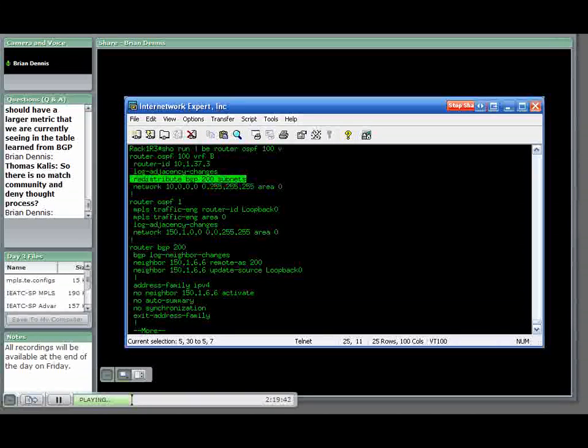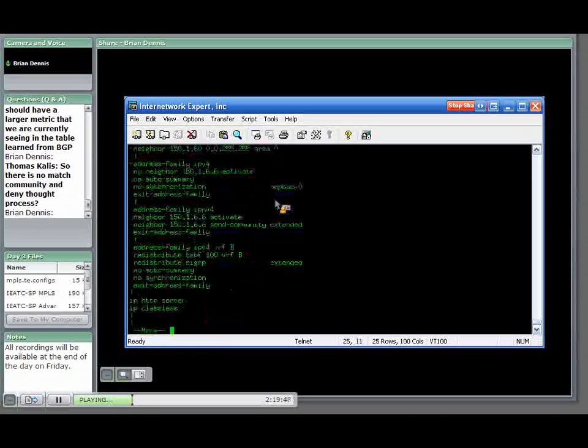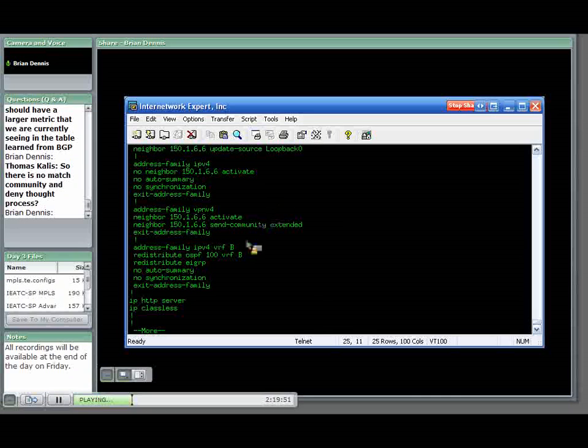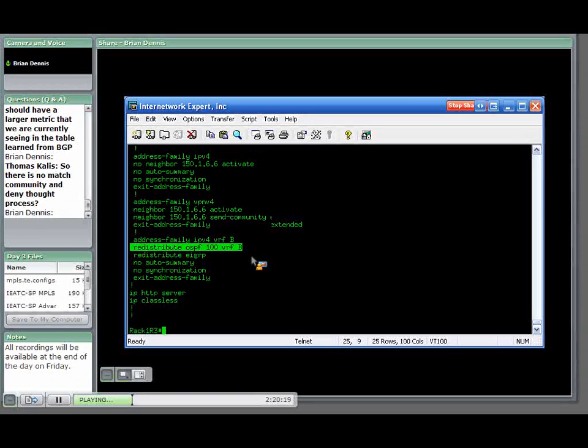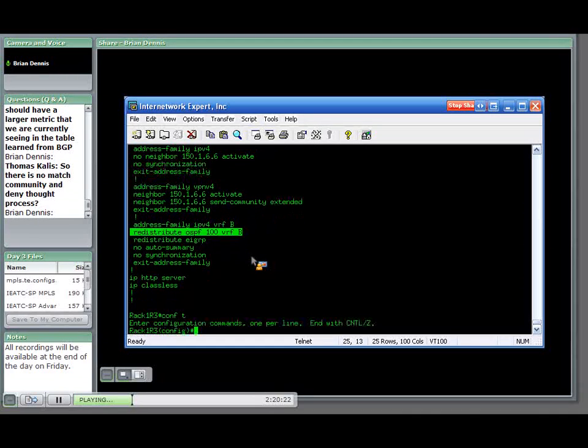Now let's go over to 3, show run, begin router OSPF 100 V. This is the OSPF process for the VRF. We have a router ID set, default log neighbor changes there. We have the network statement. We put all interfaces in the 10 network in area 0. We are redistributing BGP in.